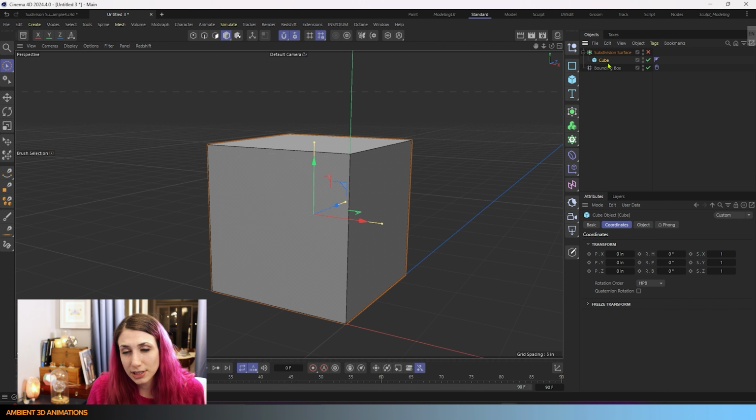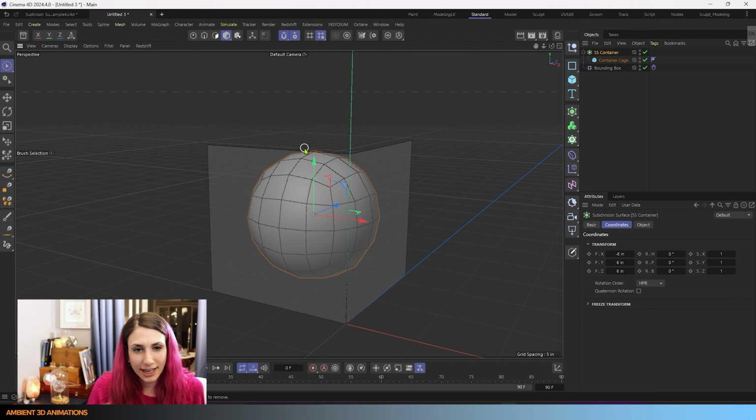So I'm actually going to rename this cube Container Cage. And I'm going to rename our subdivision surface SS for short, subdivision surface. It's a lot easier than writing out the whole thing, and easier to read in your object manager, I find. So I'll do SS for subdivision surface, and I'll call this container, because that's what we're 3D modeling. And now that we've done all this, we can go ahead and turn back on our cage, and let's start talking about the subdivision surface.